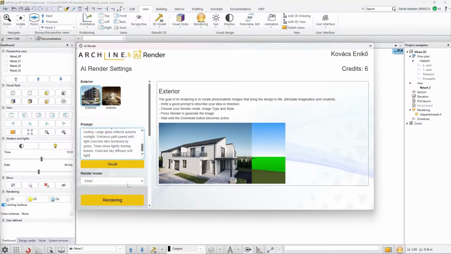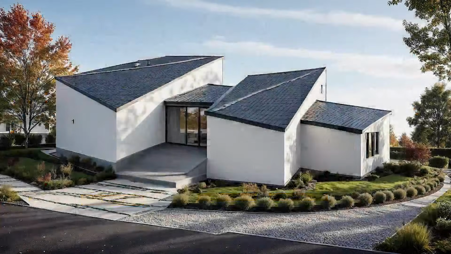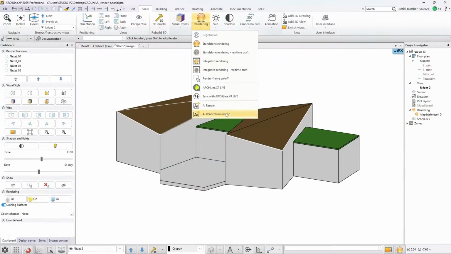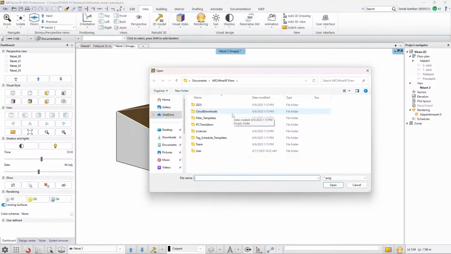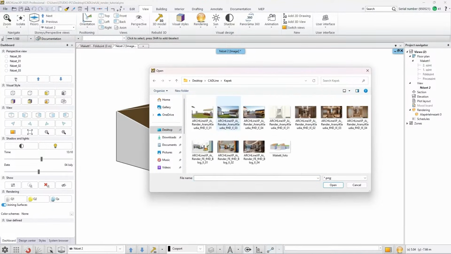In the dialog, we can set the properties of the desired picture and can write the prompt. The prompt is the description of what you would like to see. This acts as the instruction for AI. The more detailed your description, the more accurate and creative the result.